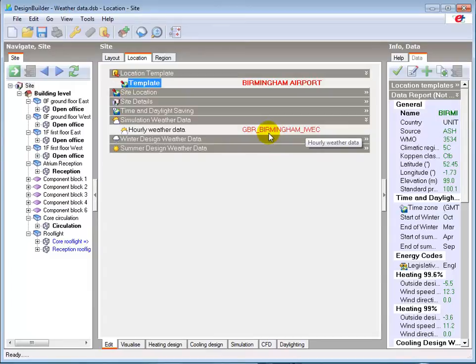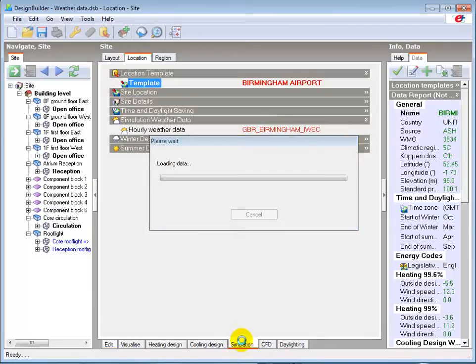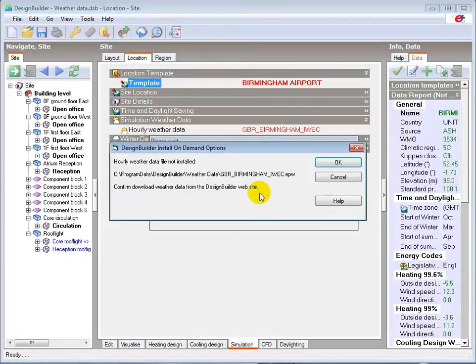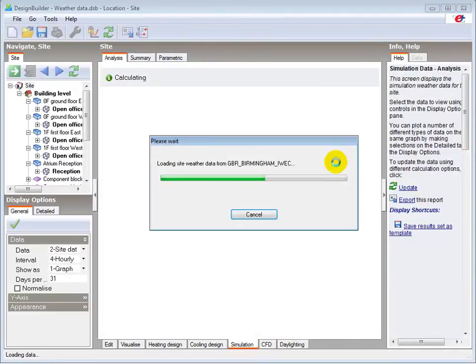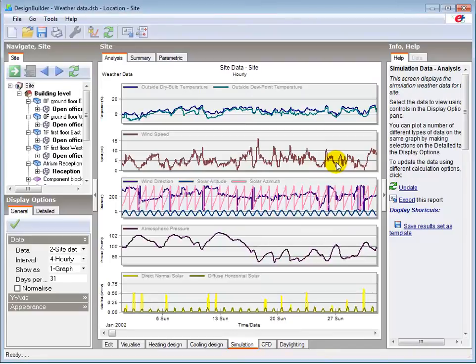When I subsequently click on the Simulation tab, the pop-up dialog tells me that the selected weather file is not installed and prompts me to download it from the DesignBuilder website. Clicking OK automatically downloads the file to the weather data folder for use in the next simulation. You must be connected to the internet to download weather data in this way.